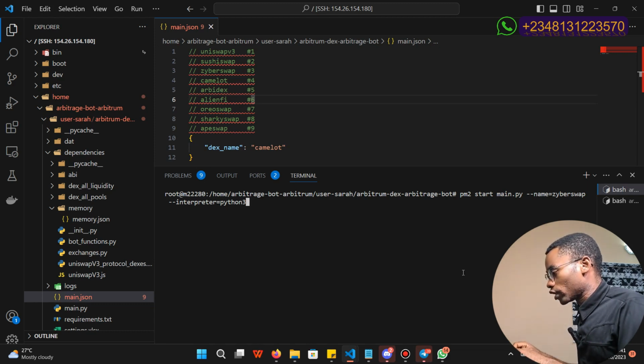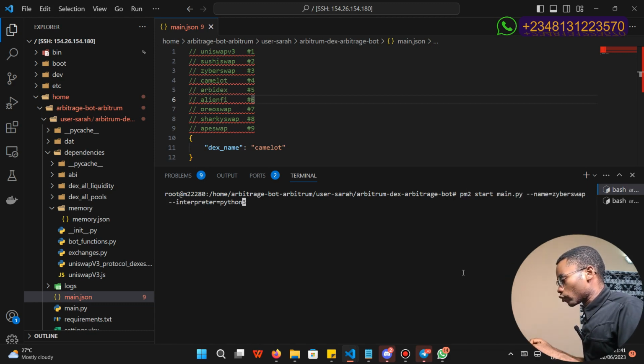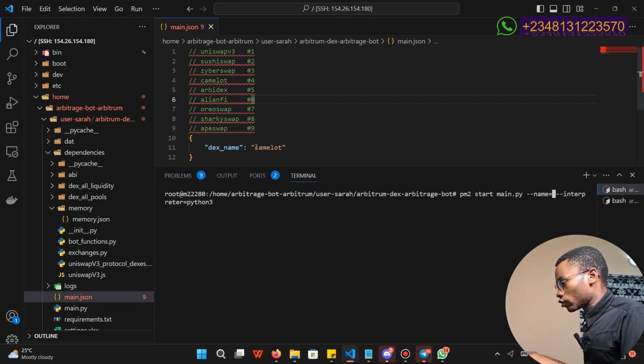I am going to navigate to the name of the process and change it to Camelot because we are running it for Camelot Exchange right now. So I can just copy Camelot's Exchange and then paste it here. Then click enter.